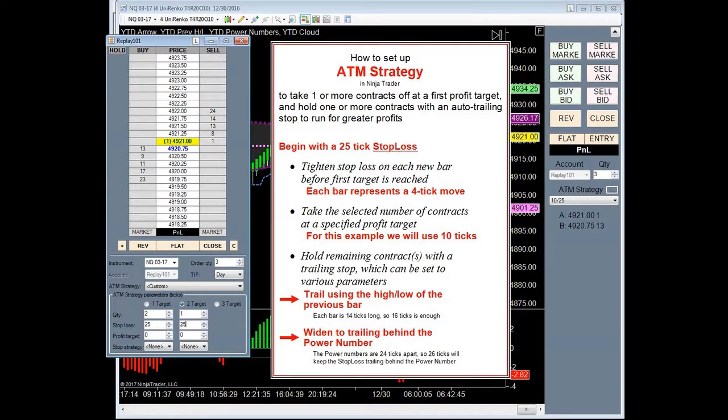When we open a trade, we use a 25-tick stop loss for all contracts and a 10-tick profit target for the first 2 contracts. We don't put any target for the remaining contract because we simply want to let that one run with a trailing stop, which we'll set up in the stop strategies in a moment.